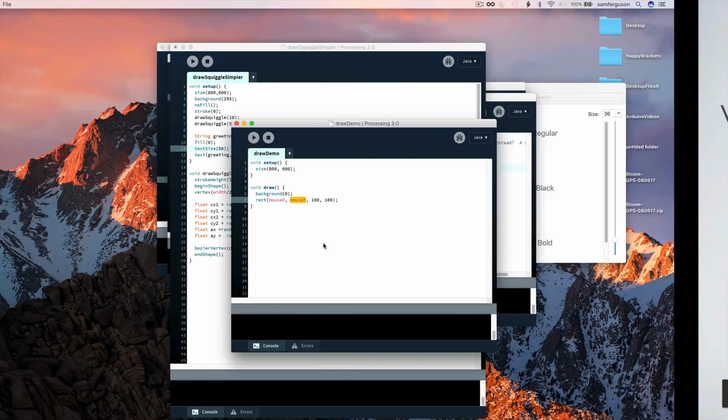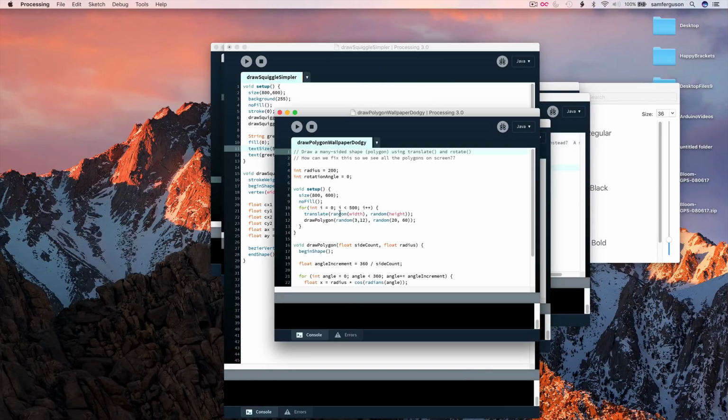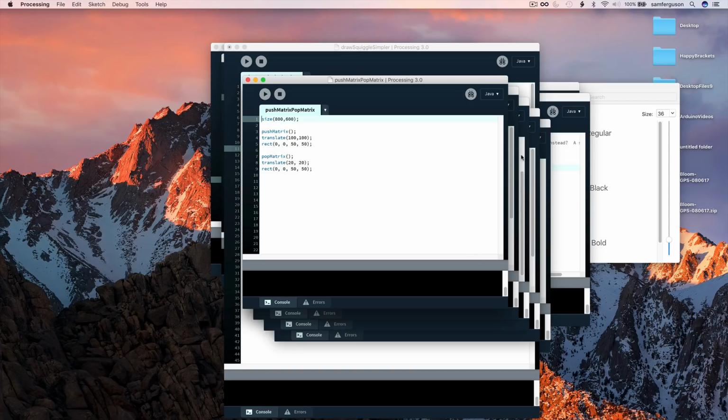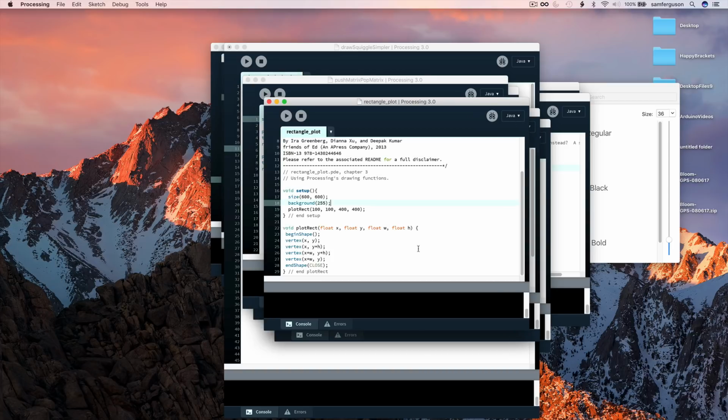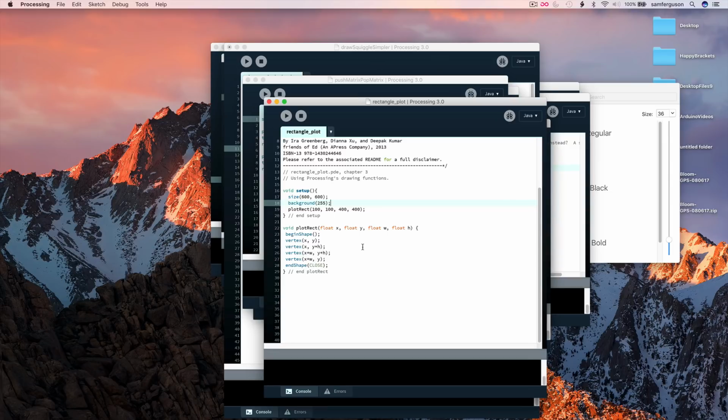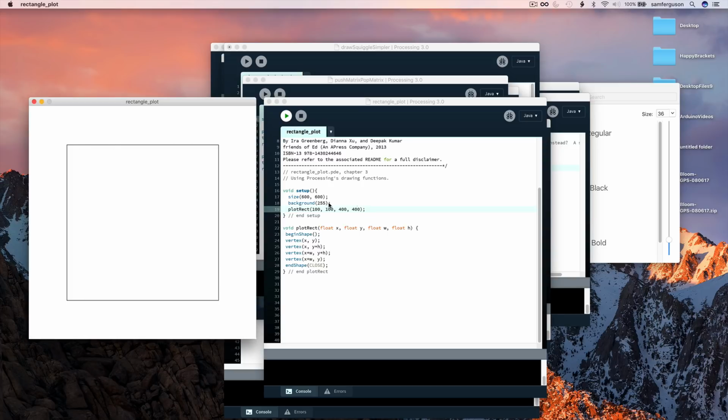So let's have a look at that. That's rectangle plot. Here we have size(600, 600). Background 255. Is that white or black? That's white. plotRectangle(100, 100, 400, 400). Now 100, 100 is the position to put the rectangle, and then 400, 400 is the size. So let's draw that. There we go.